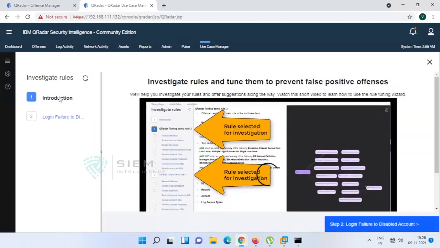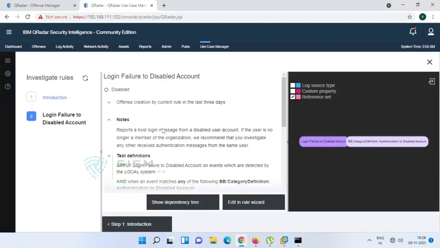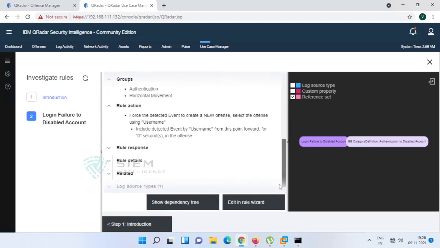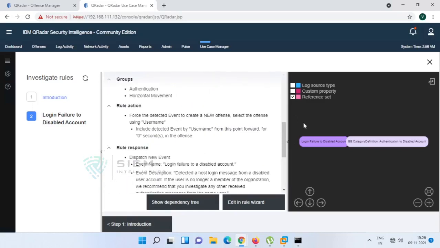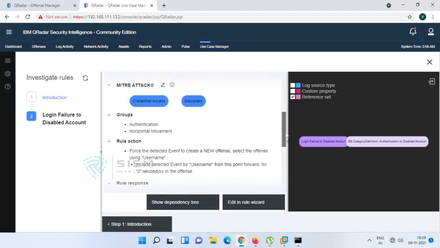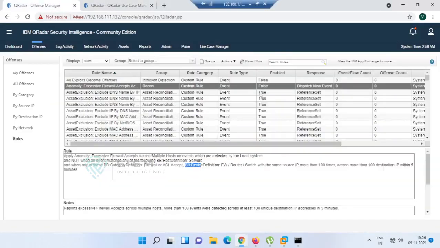And in the introduction itself, in this login failure account, we can come to know this is a building block. If you see the building block, if you go to rule details, rule action and all, you can come to know very easily. See, this rule response is sending and all. So the entire process will not show here, you won't get anything.